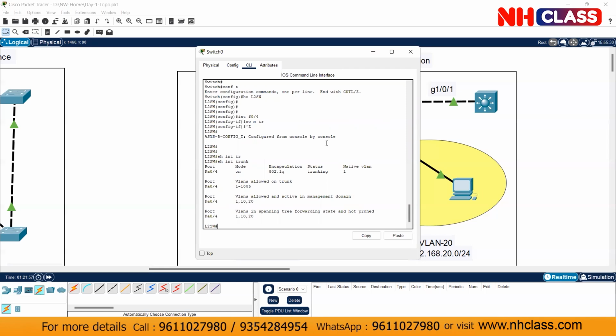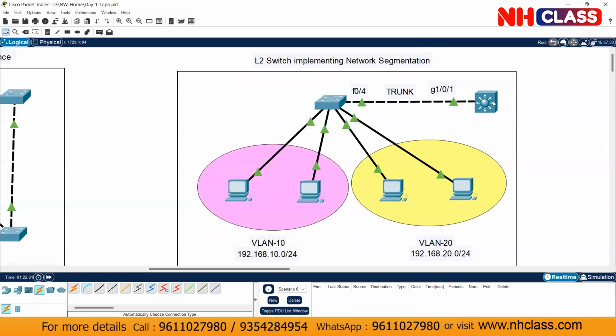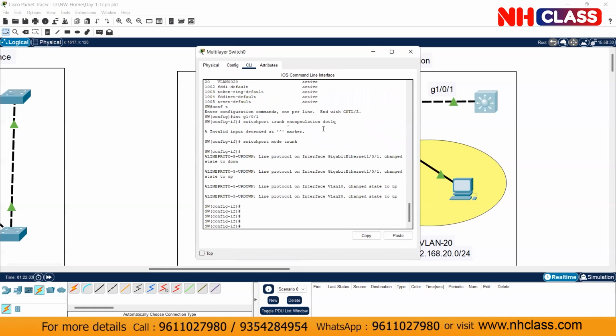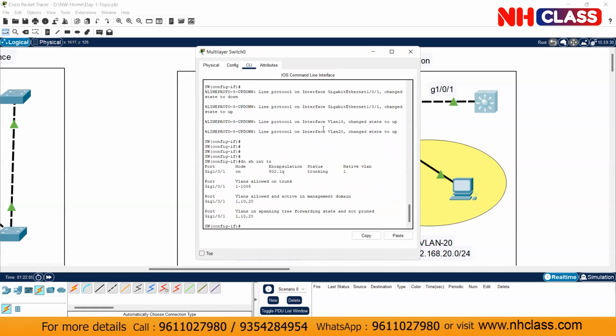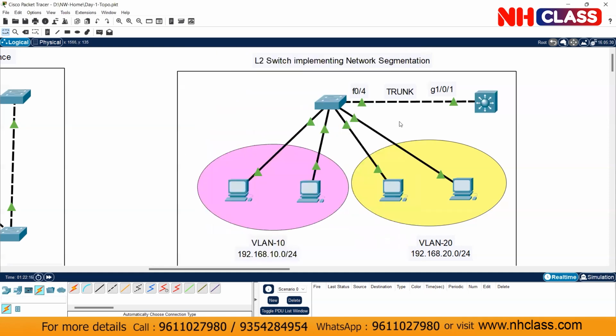So this is Packet Tracer, and you can see it's ready to carry. On both the ends, you can test this command, show interface trunk, to see whether the trunk is ready to carry or not. There you go. VLANs allowed and active in the management domain. Can you see that option? This option indicates that we can carry the 2 VLANs. So the trunk is perfectly ready now, right?